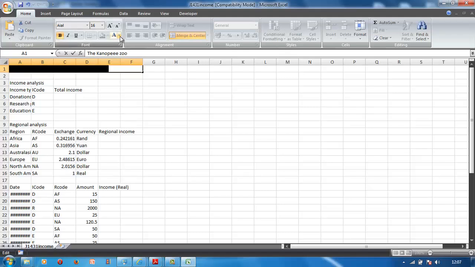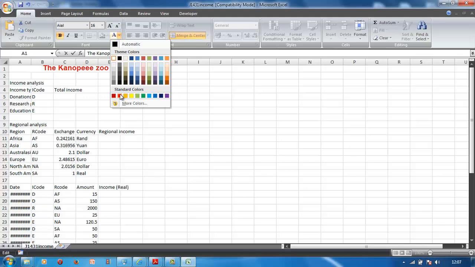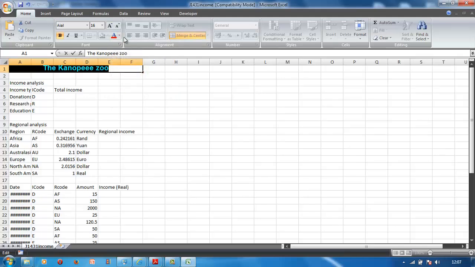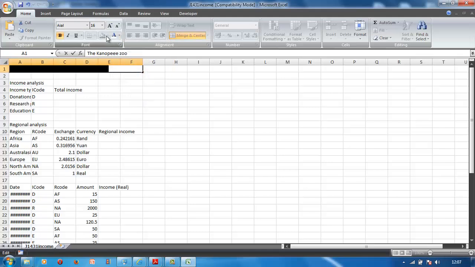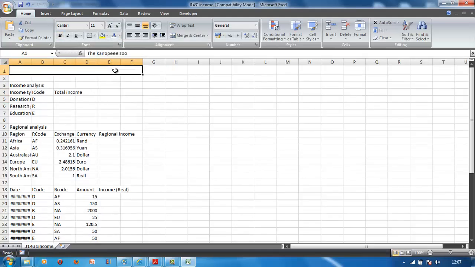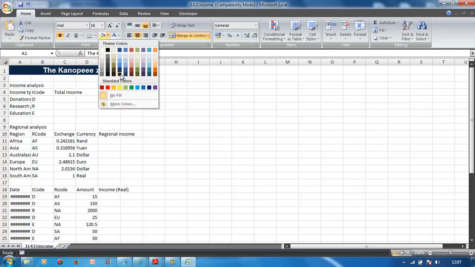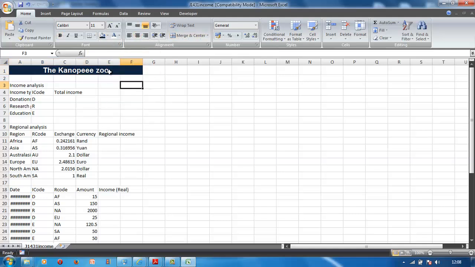And then if they want the background red, not the writing, the background. So now they want the background. Just get a nice dark color so we can see the writing. So now they want a dark blue. There you go. Can you see that?